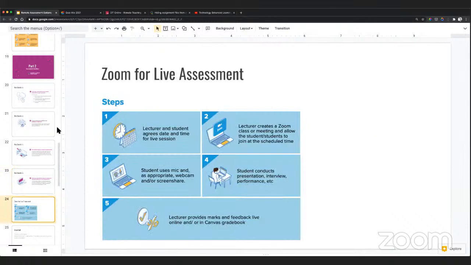Now, as I'm talking about Zoom, let's talk briefly about Zoom for live assessment. This is a really nice form of assessment, where you can use Zoom for live presentations. The steps involved are a lecturer and a student agree a date and a time. And typically the lecturer can use the scheduling tool within Canvas, almost like a Doodle poll, where students can opt in for certain times. And you can have a set number of presentations within a period of time.